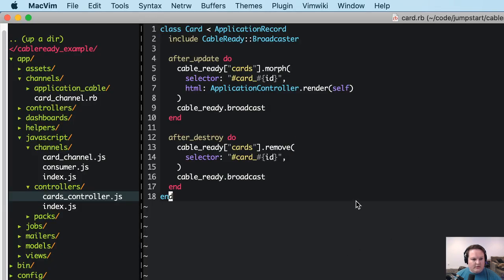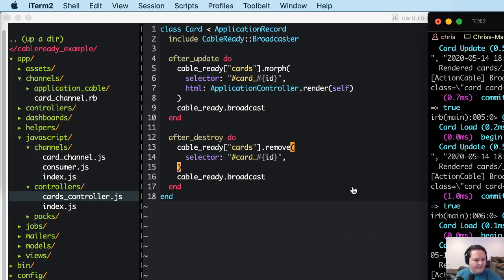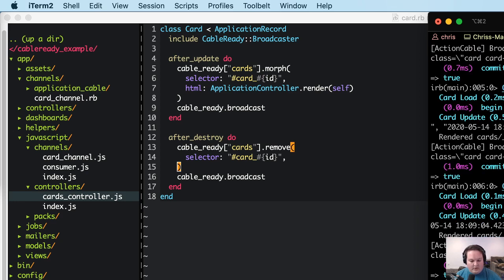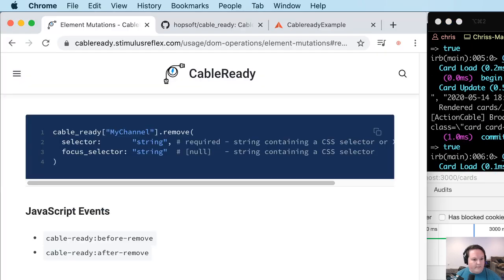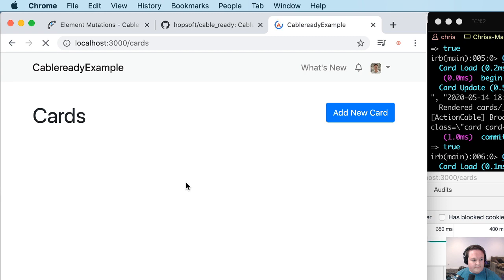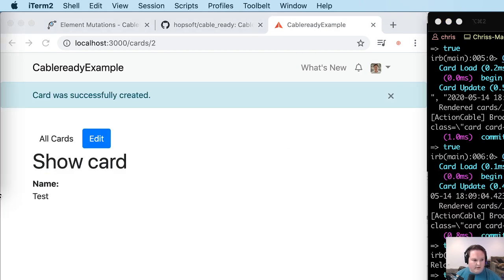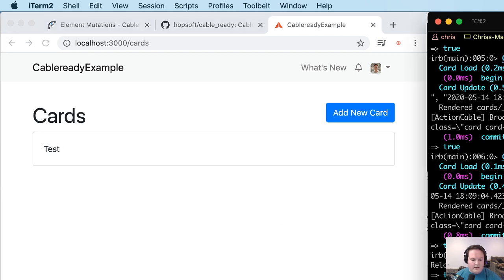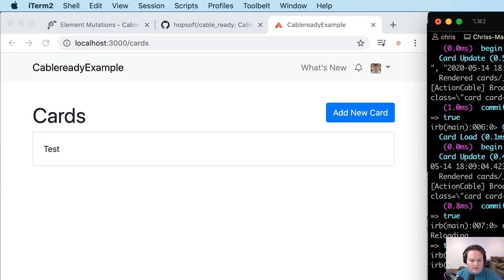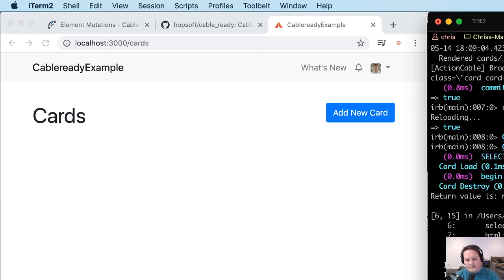So if we add this, we can create a new item on our page. Say test, and it needs to be on this page. And now if we call Card.last.destroy, it should remove it from the page immediately.